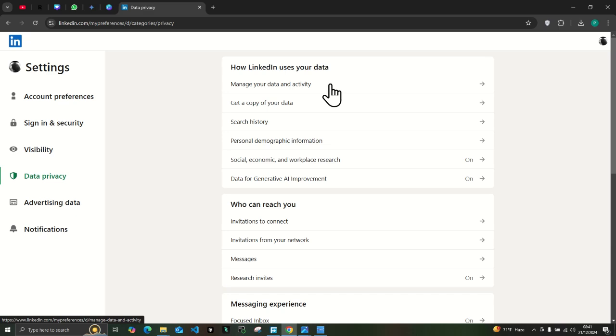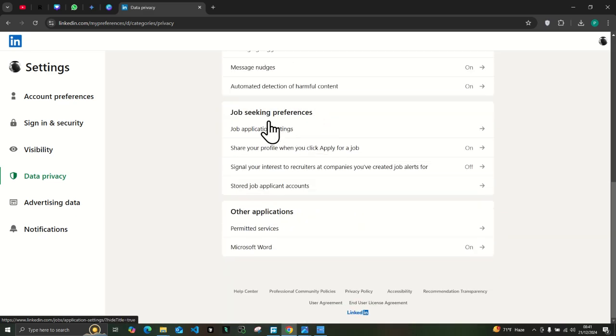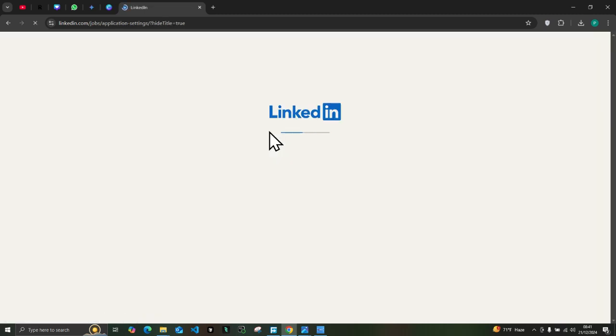And then over here, we have how LinkedIn uses your data. So just scroll all the way down until you get to this option, which is job seeking preferences. Then you click on job application settings over here. So you click on it.